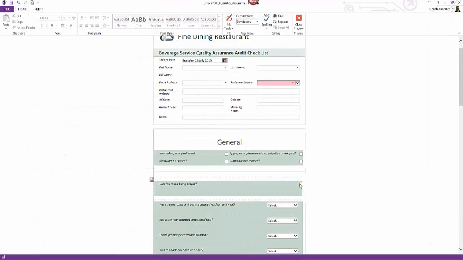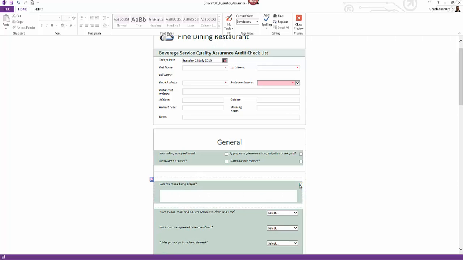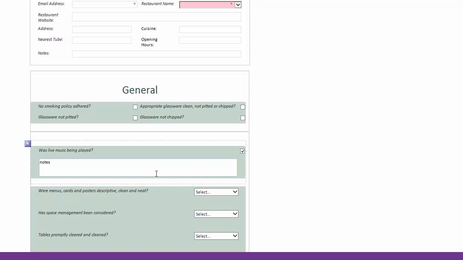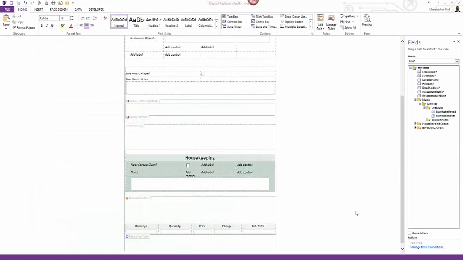Referring back to my finished form, let's take a look at that. I'm going to scroll down to the question, is live music played? And I'm going to place a tick in the box. I immediately see the notes text box is revealed. I'm going to show you how to do this.